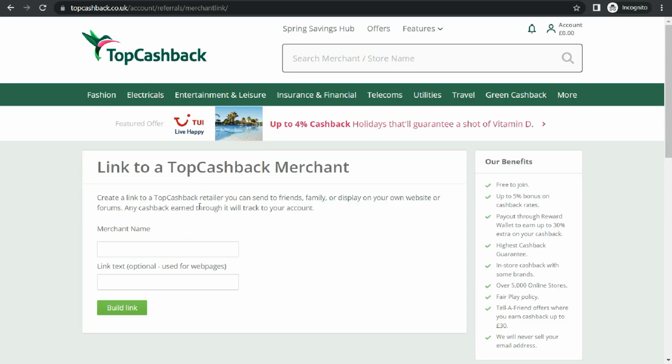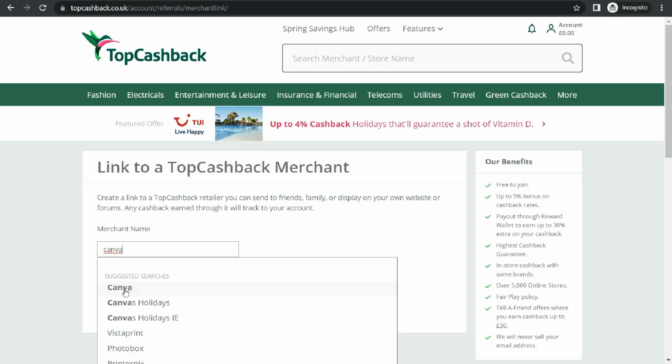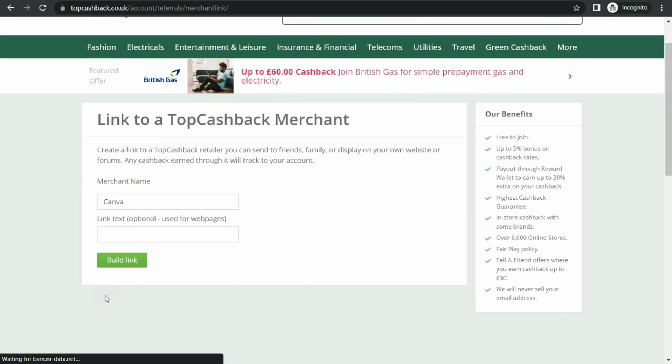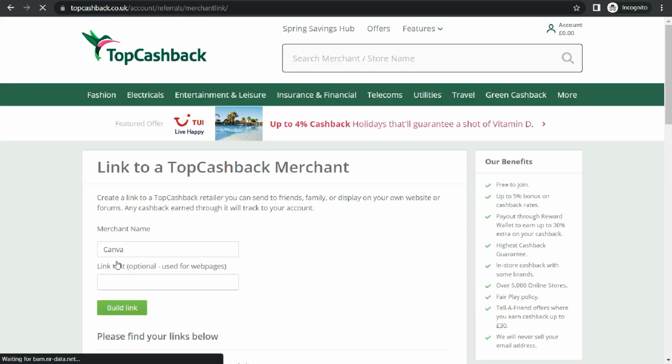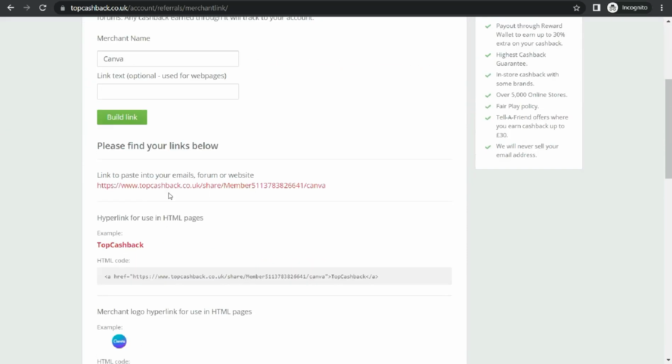And then you can type your merchant name or your store name or your website name. So we can type here Canva. Okay, this one. And build your link, your referral link, as you see. So here you will get your referral link that directs people directly to your Canva store. If anyone purchases or subscribes to Canva Pro, either monthly or annually, you will get back 30 sterling pounds and make money from this amazing website.